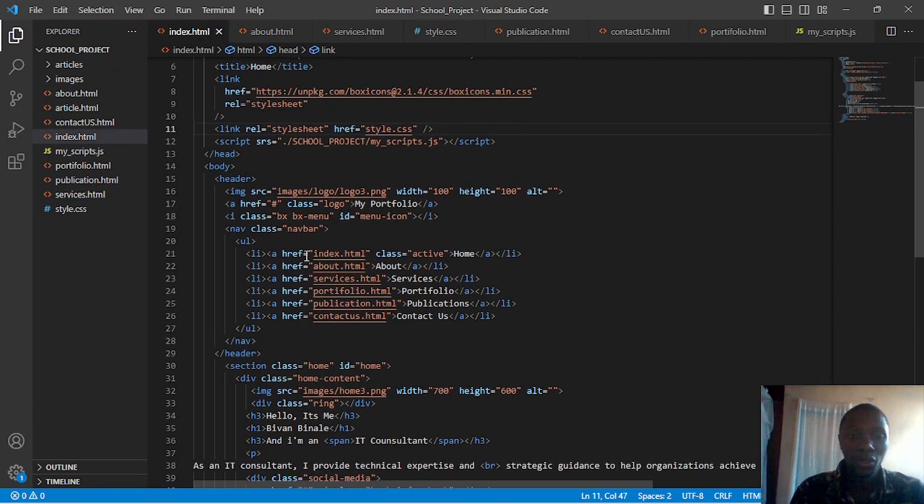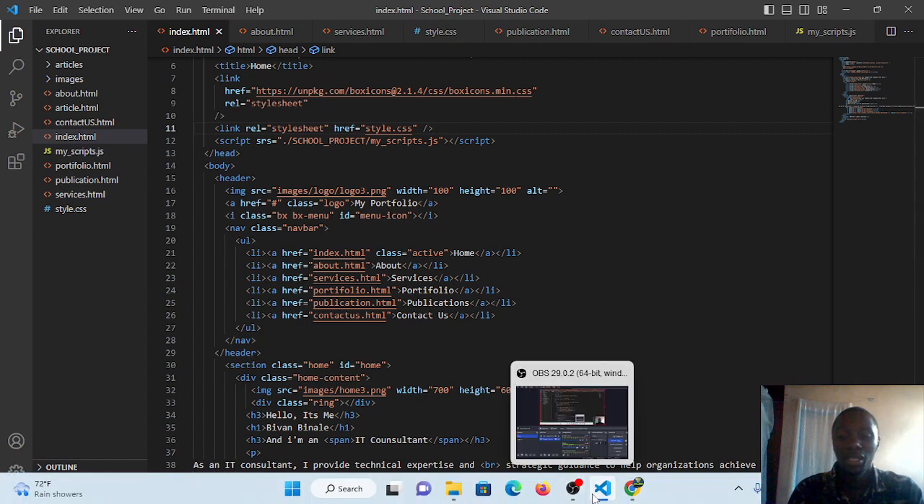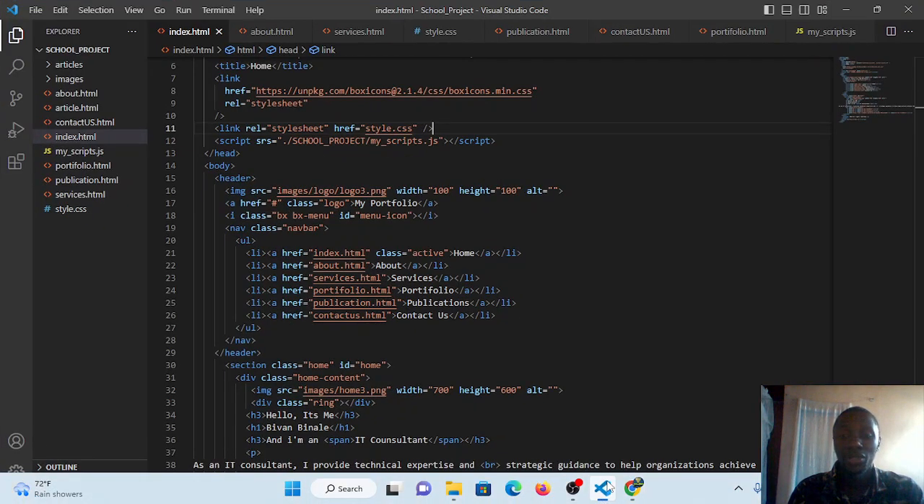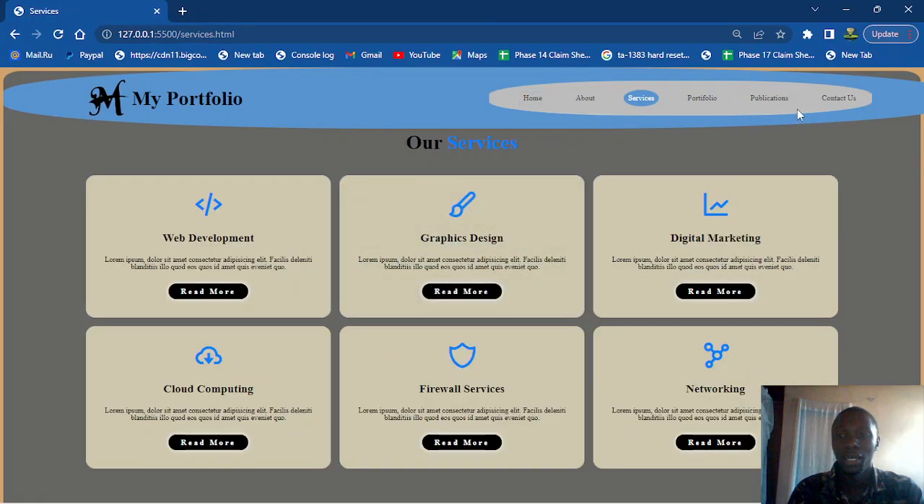So let's continue. And here we have our navigation class. This is our navigation bar. This is our class navigation bar. And basically this class will be used to style up our navigation bar to look the way it is here. Yeah, so as you can see here, this is our navigation bar.